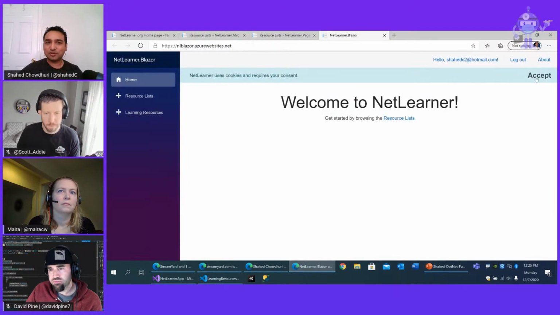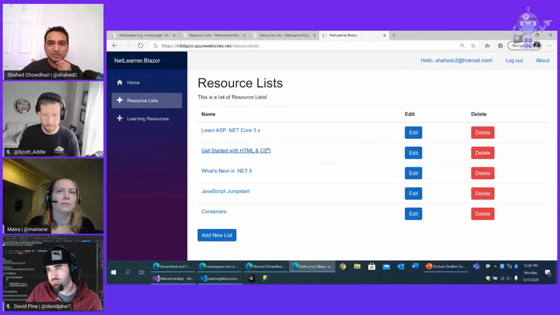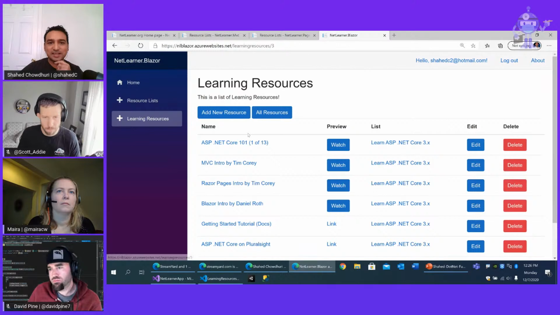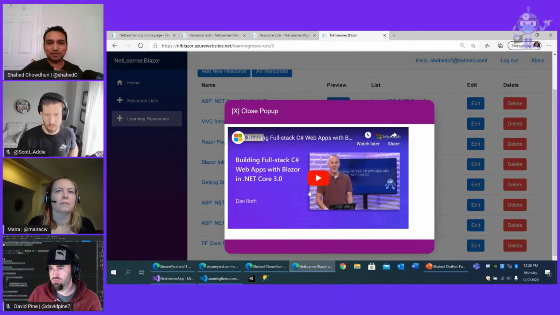And finally, one for Blazor as well. So here I'm going to click on Resource List. And as you can see, here is a link that says Learn ASP.NET Core 3. I can click on that. And you'll notice that some of them just have links on them. Some of them have the word Watch. So I detect which of them have MVC or YouTube links. Right now, it's just looking for a YouTube link on each of these. I click on it, and I can view the video directly.